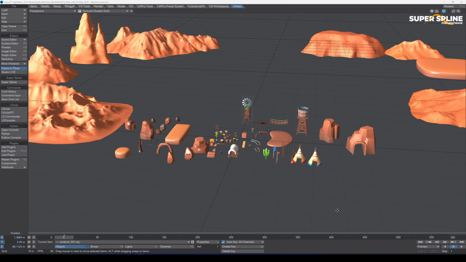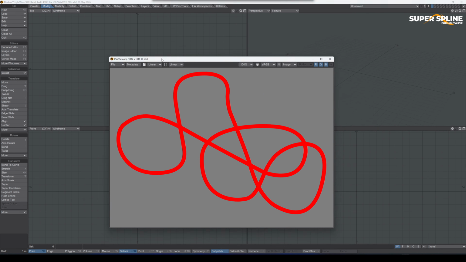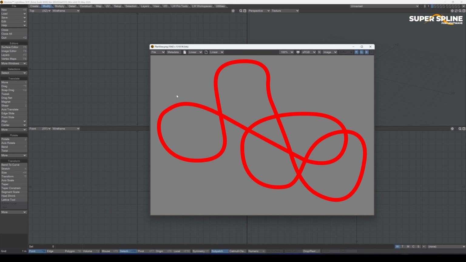Okay, so for this demo I am using the new Lightwave 2026 beta, and what we're doing is building a roller coaster completely from scratch. So earlier on I just drew a kind of rough guide of how I want my track to look.